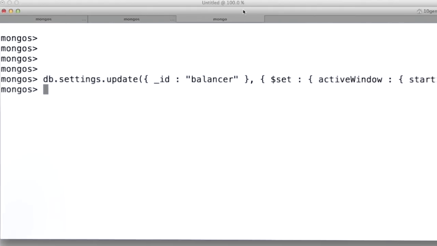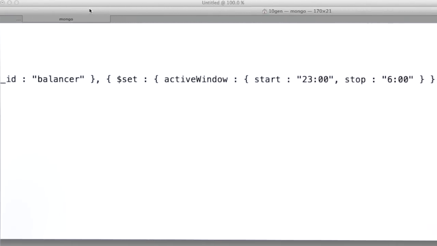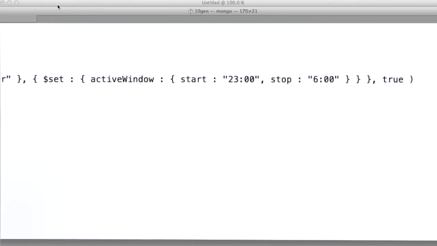So what we did here, we did a settings update. We set the balancer, we set the active window, start at 11 and finish at 6. So that's 11 p.m., using military time here, it's 11 p.m. and stopping at 6 a.m. and we set that to true. So you're setting this active window variable.